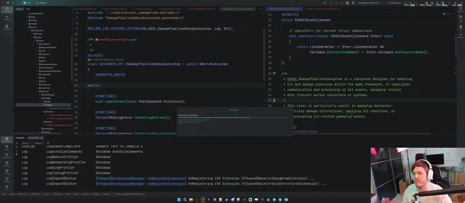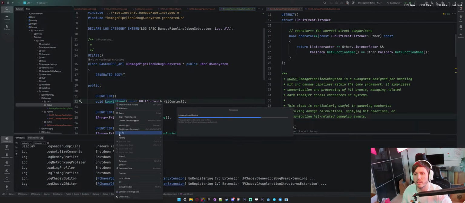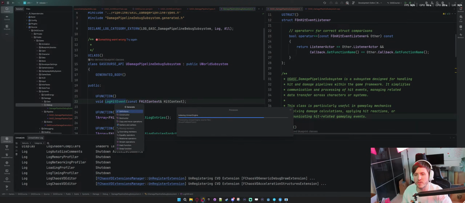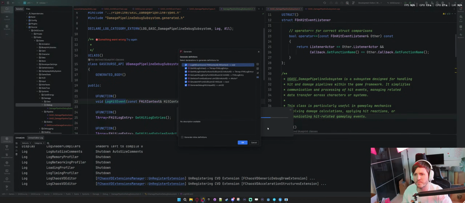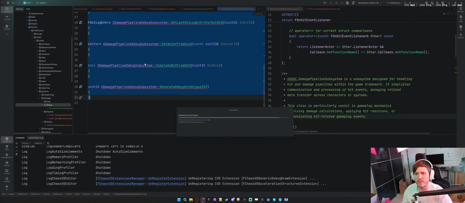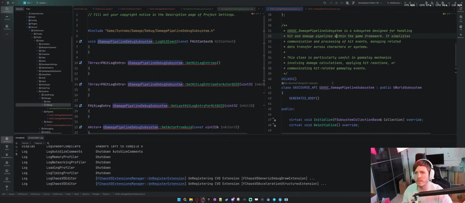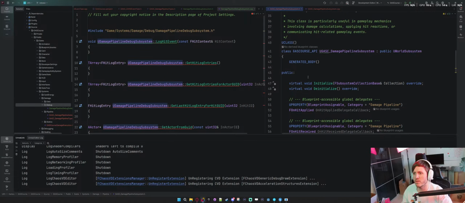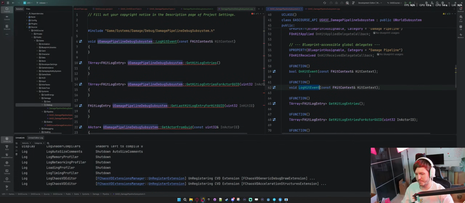Oh, I don't know why I can't minimize that process. I don't think it's gonna let me do that because maybe I don't have enough space anymore. All good. But at the very least, let's generate some of this code then. Definitions. Looks good. So let's start from the top. So log hit event.